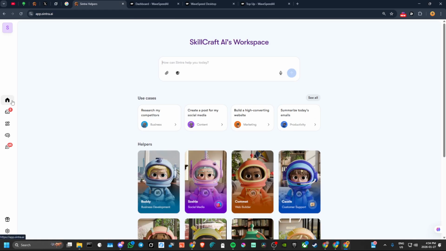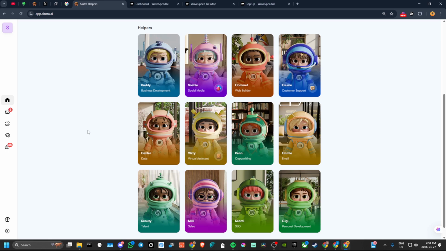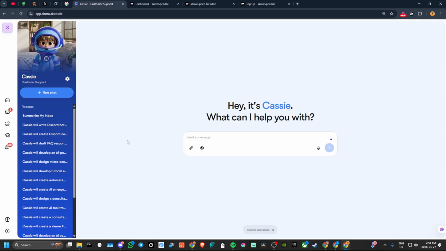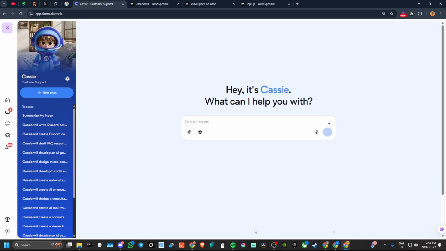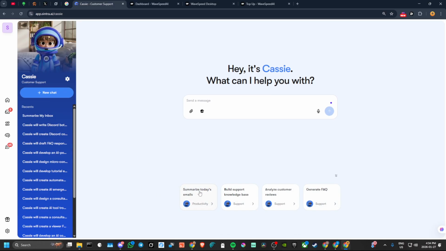Let's go ahead and head back, and we have all these different options to explore. We already took a look at Soshi. Let's take a look at Cassie with customer support. And with Cassie, we have our use cases here: summarize today's emails, build support knowledge base, analyze customer reviews, generate an FAQ. Let's take a look here at the settings cog.